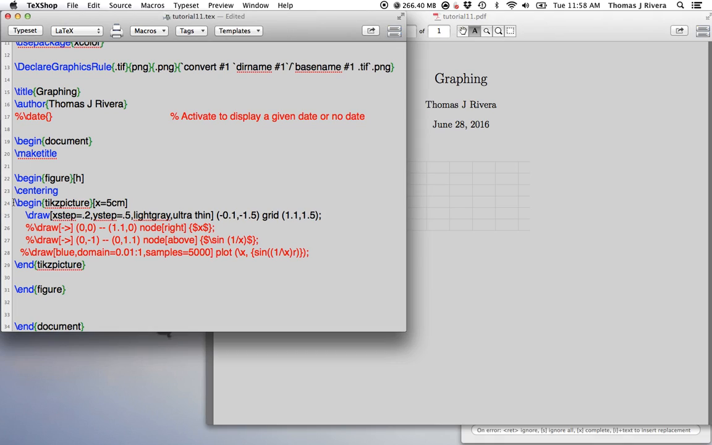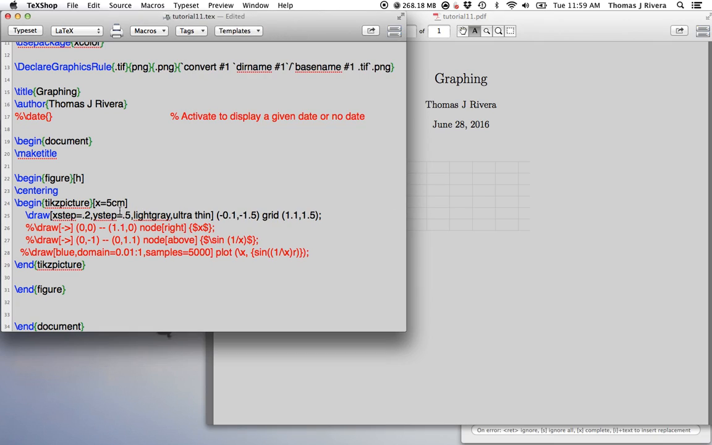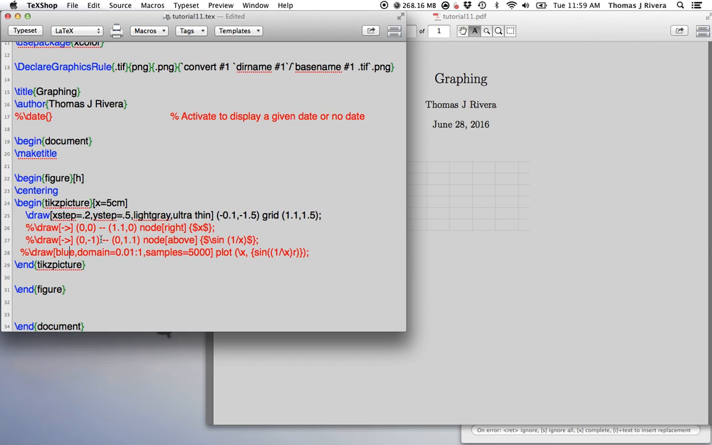We start with our TikZ picture. x equals 5 centimeters is going to give us sort of a gauge on the steps. I'll show you how changing that will change things in just a second. So first what we want is a grid, right? We want some sort of graph paper. So pretty much what we're going to do is draw.